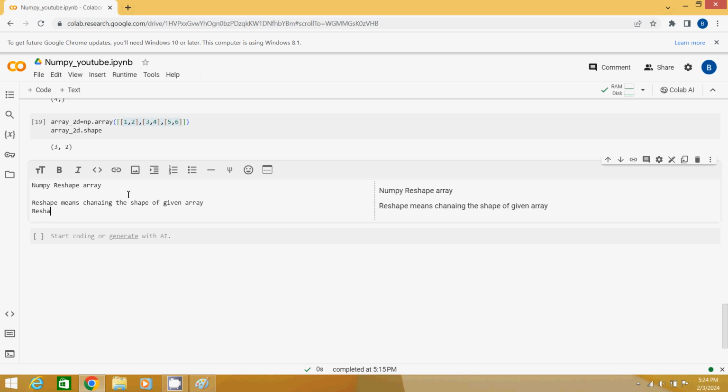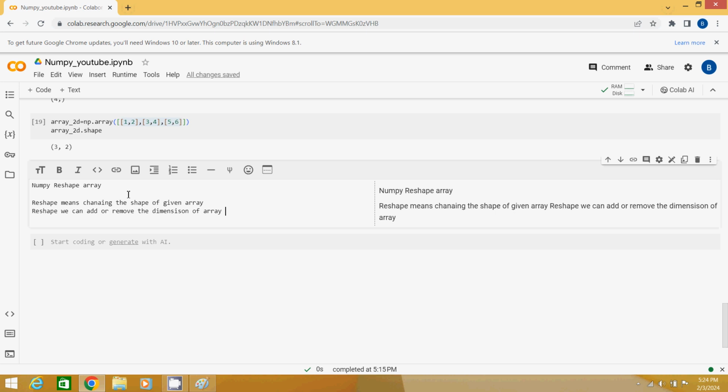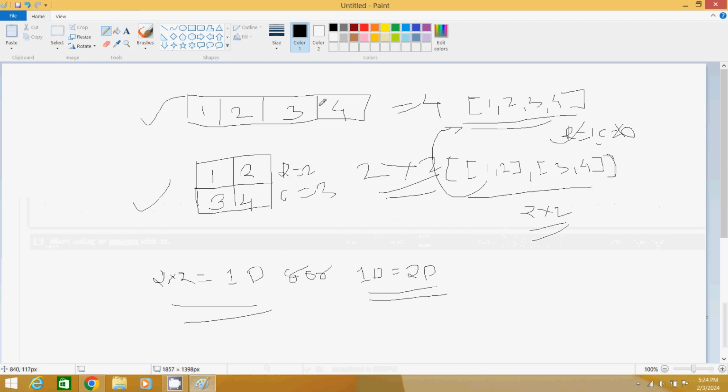So with the help of reshape we can add or remove the dimensions of an array. Either each dimension, or we can change the elements also. So let's see how we can convert a 1D array into a 2D array. For example, we already have a 1D array here with 4 elements. So I want to create a 2D array. How can we create the 2D array from the 1D array?